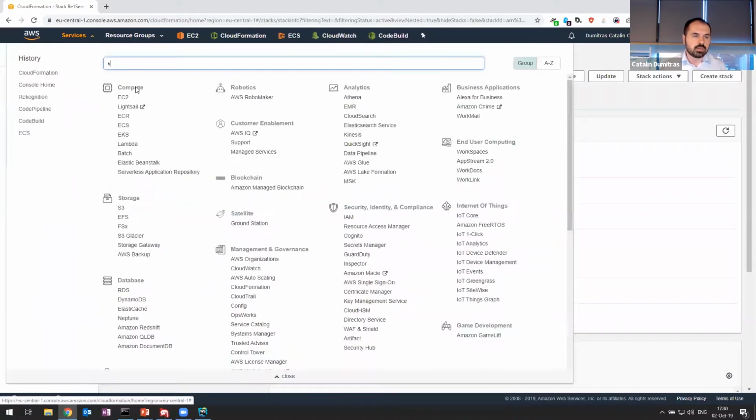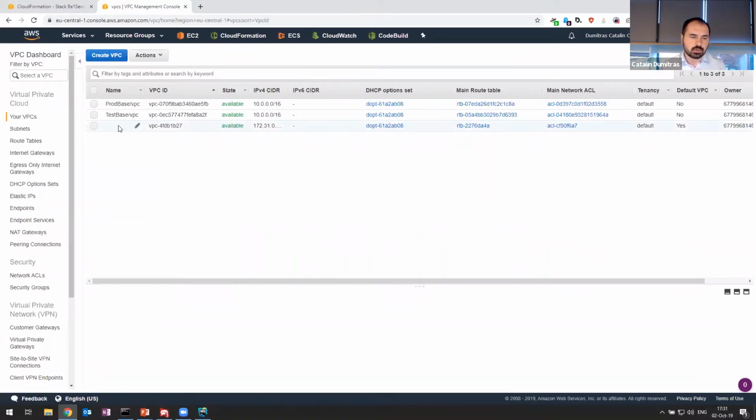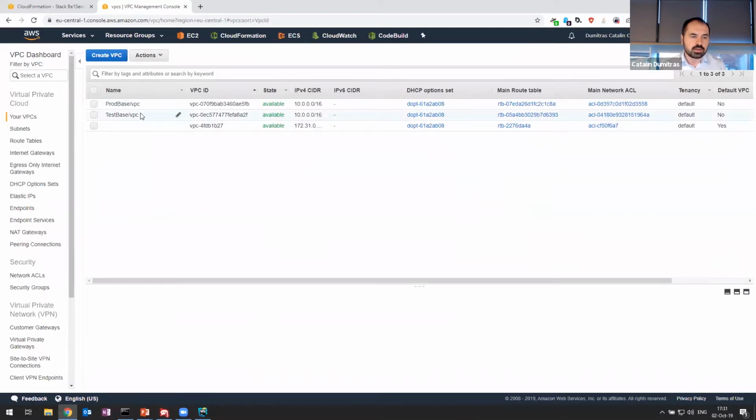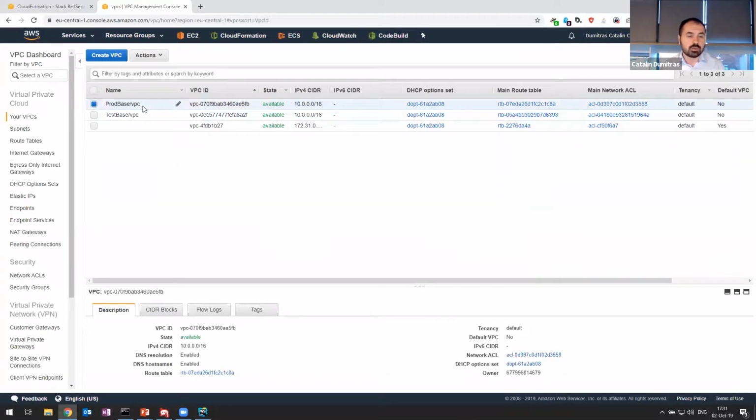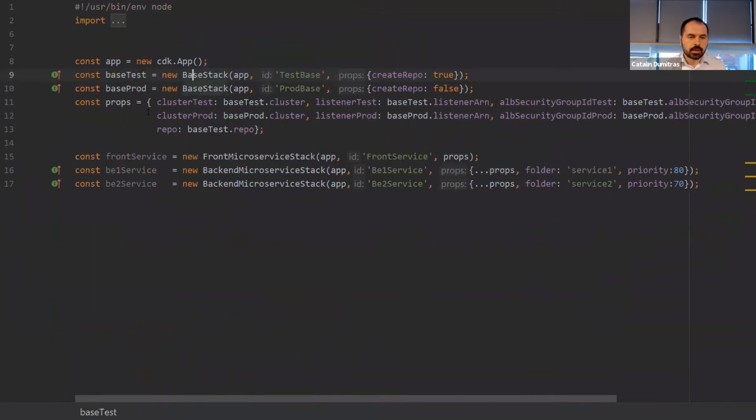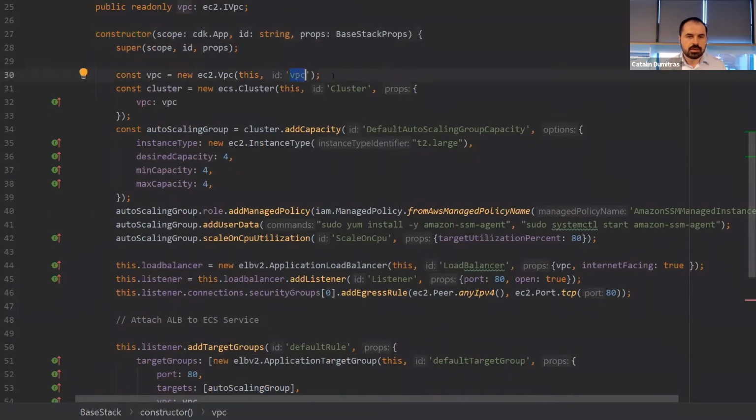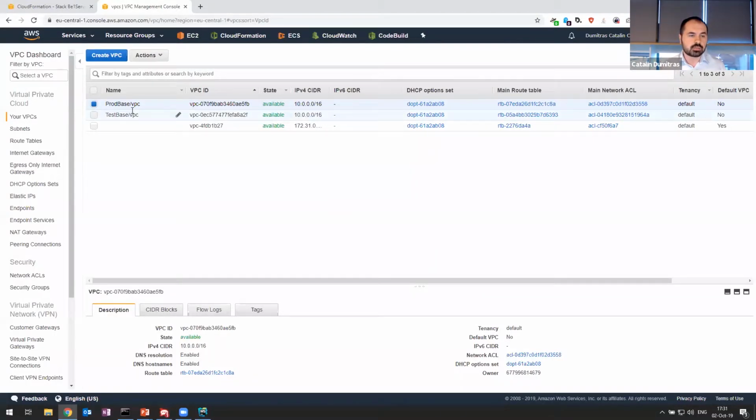Let's start with our VPC. Oops, sorry. Let me go to the VPC over here. We have three VPCs. We have our default VPC, which comes when you create your AWS account. And then you have your test and prod. If you can remember, these are the stack names we have over here. Test and prod. And we have in our app, our VPC. That's its ID, right? So we have a prod base and a prod test VPC.